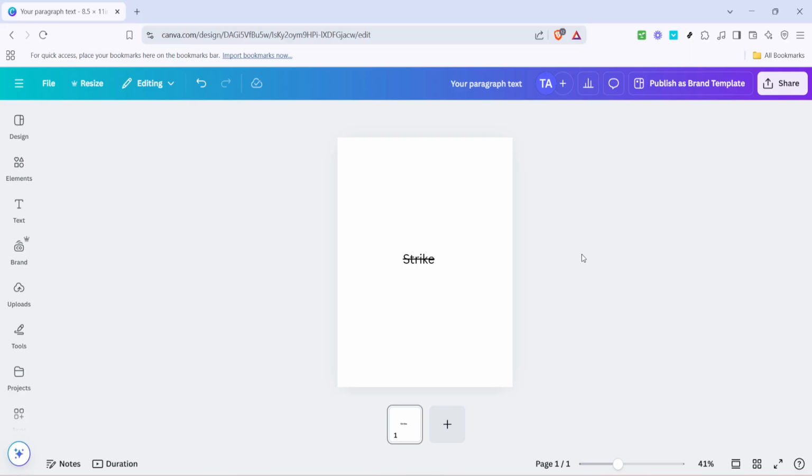Remember, practice makes perfect, so don't hesitate to experiment with different fonts and colors to truly make your designs your own.